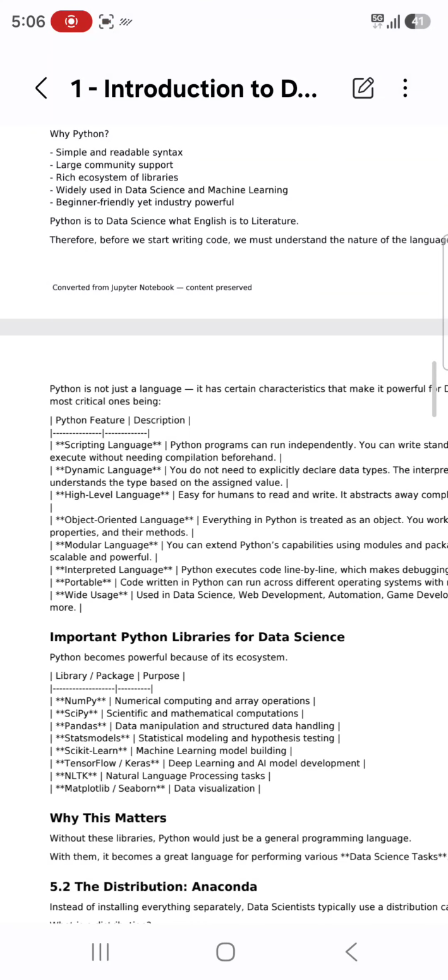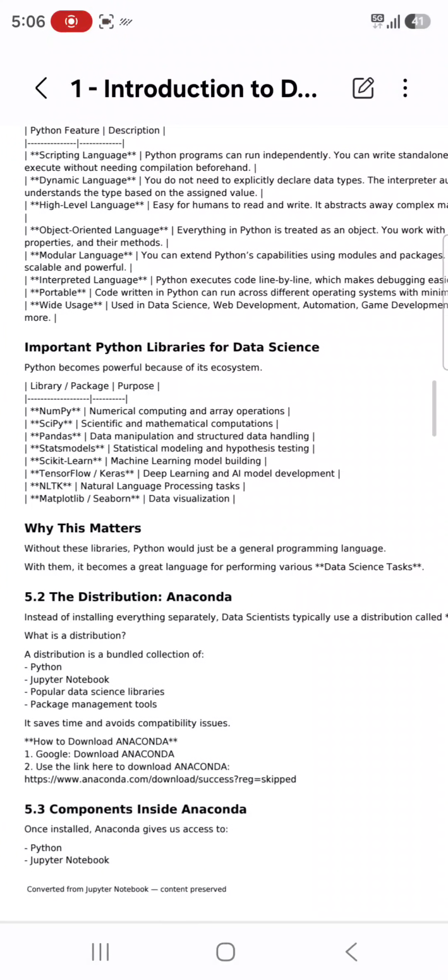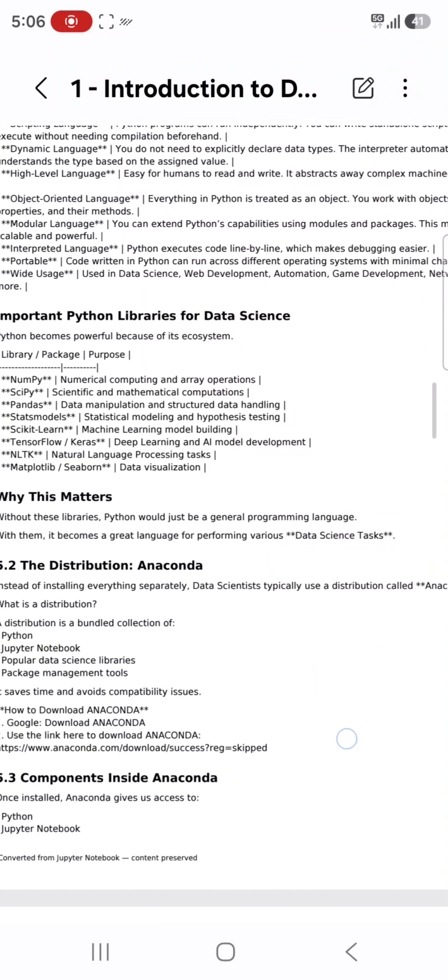Scikit-learn, machine learning and model building. TensorFlow and Keras, deep learning and AI model development. NLTK, natural language processing tasks. Matplotlib, Seaborn, data visualization. Why this matters? Without these libraries, Python would be a general programming language. With them, it becomes a great language for performing various data science tasks.